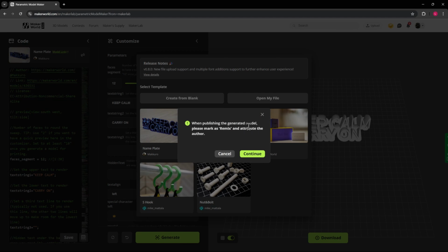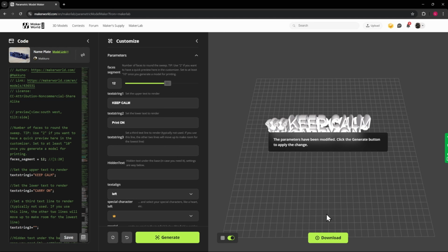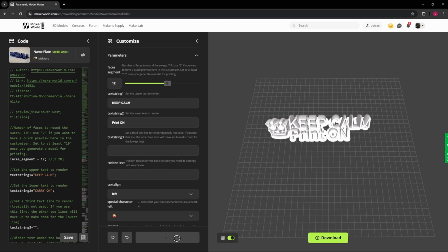When publishing the generated model, please remark as remix and attribute the author. Interesting. All right, so this says keep calm, carry on. Let's change that to keep calm, print on. And we'll change that. Please click generate to generate it. Okay, so it looks like whenever you make any changes, you need to hit update. Oh, wow, there's a whole bunch of these little symbols here that we can use.